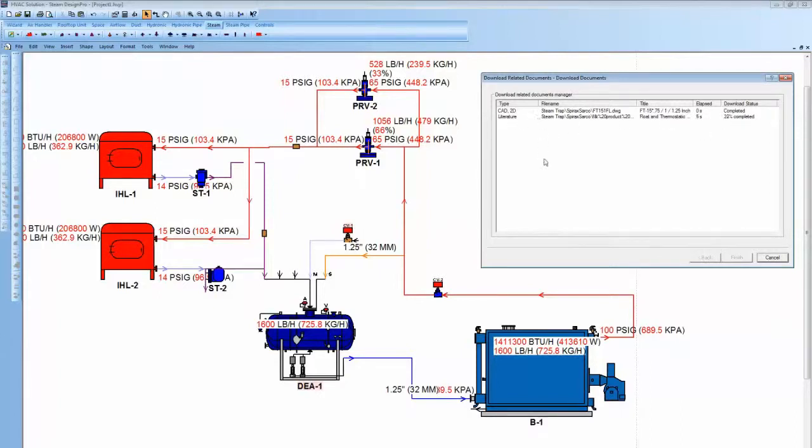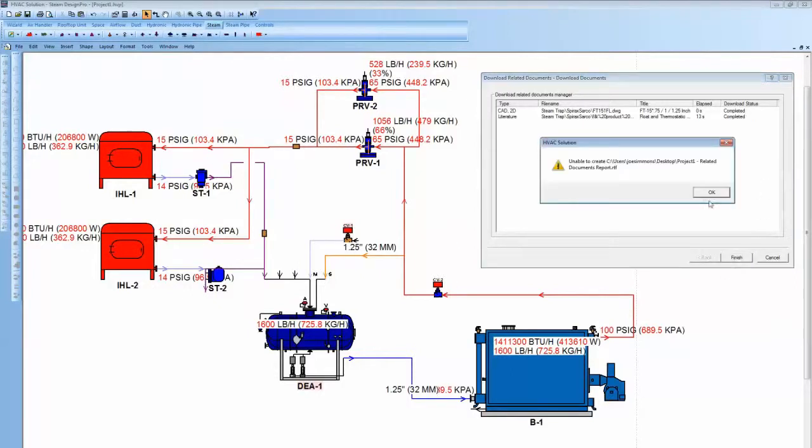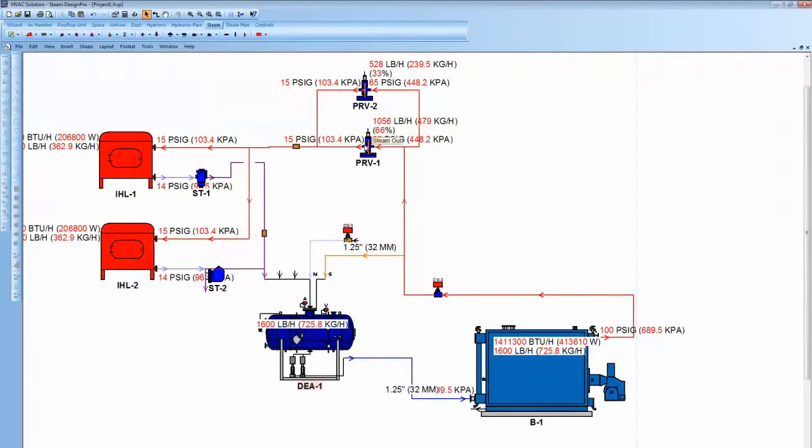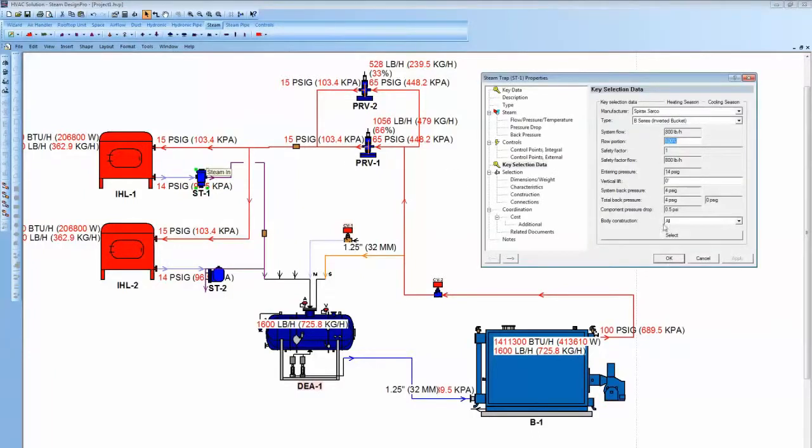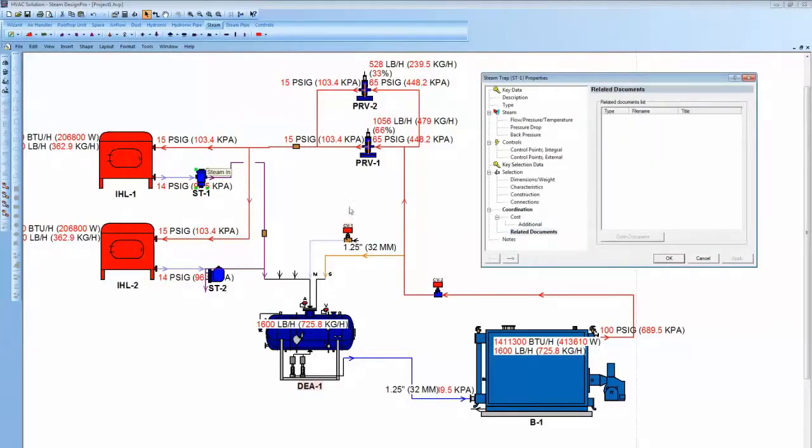Literature sometimes gets fairly large, so it takes a little bit longer. But the beauty about this is I can now have this documentation, and so when the submittal comes in, okay, there's completed, now hit finish. Okay, now let's come in here. I have a little message there, but let's just look at related documents. Let's hit the little arrow. There it is right there. So it's this trap. Okay, so I downloaded that one.